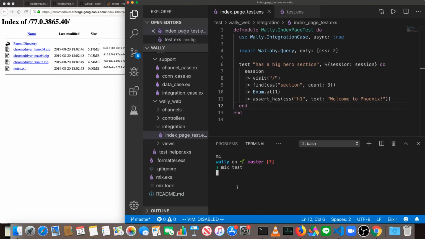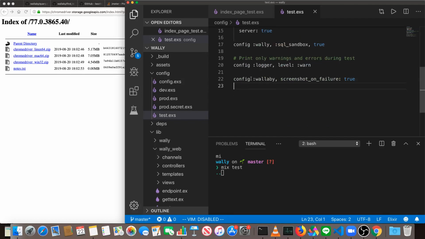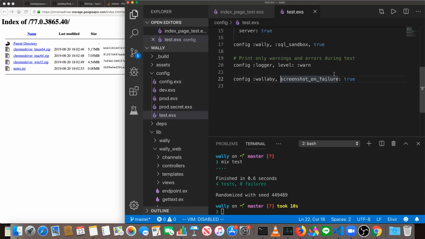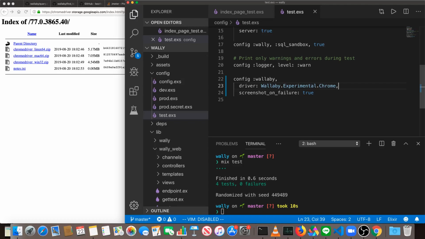So, this is the existing setup that we had. And we'll look at our test.exs config file. See, at the very bottom of it, we've got this config Wallaby section. We haven't told it what driver to use. So by default, it's just going to use the Phantom.js driver, which we're going to replace with wallaby.experimental.chrome. And as I said, this is not so experimental anymore. It does support everything.